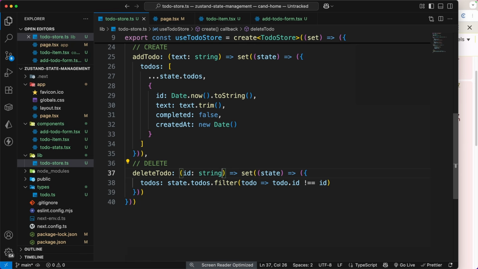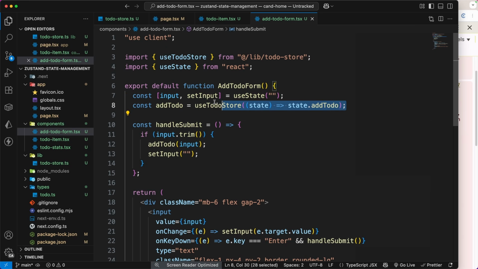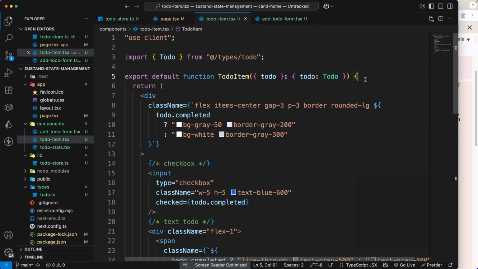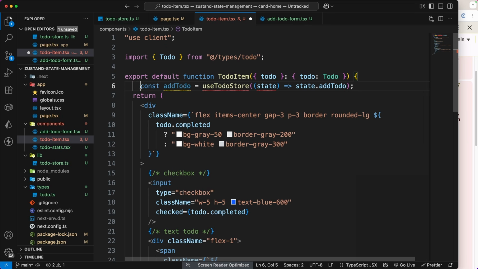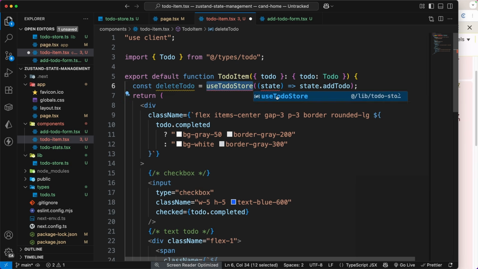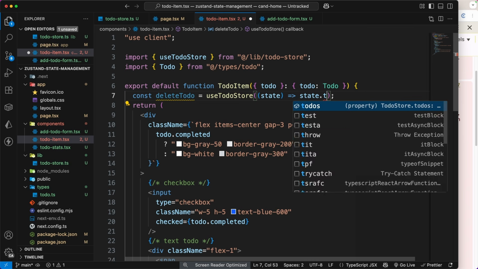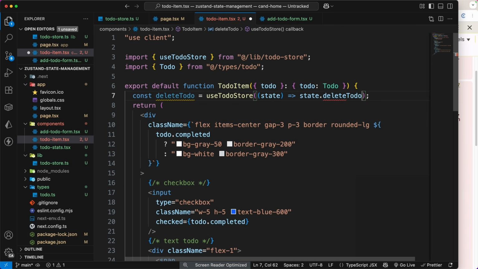So now we can just use that deleteTodo in any component we want. So let's take a look at the AddTodoForm. As you can see in here, we can just copy this example and then go to TodoItem, because this is where the delete icon is rendered. So on the top here, we can just paste that, right? And now we can just change this into the deleteTodo, and then just import the useTodoStore like this. And instead of addTodo, we need to grab the deleteTodo like that.